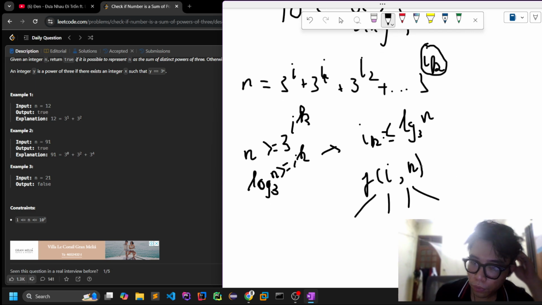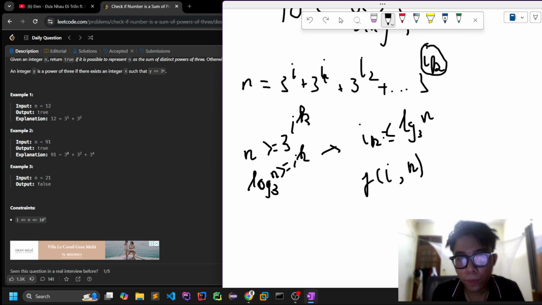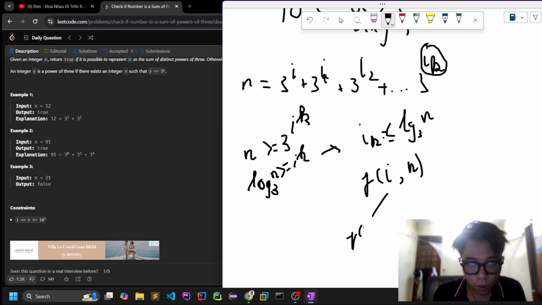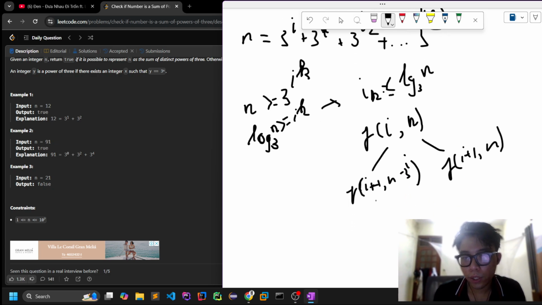In each recursion we have two choices. The first one, we include the power of i, so we call with n minus 3 power i and i plus 1. In the other, we just move forward and do not choose it, and so on and so forth, until we see that n is equal to 0, then we return true.